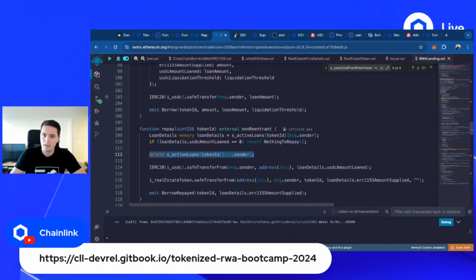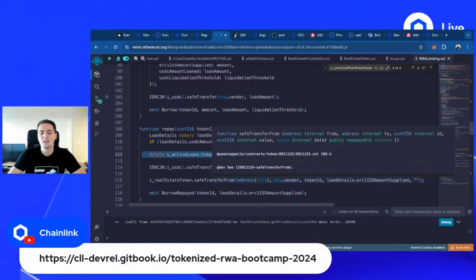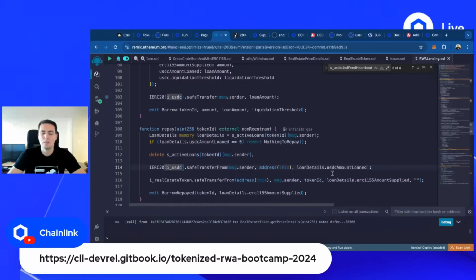So first making checks here, then interactions or effects here. So internal logic inside the smart contract, and finally we are making 2 external calls and emitting an event.